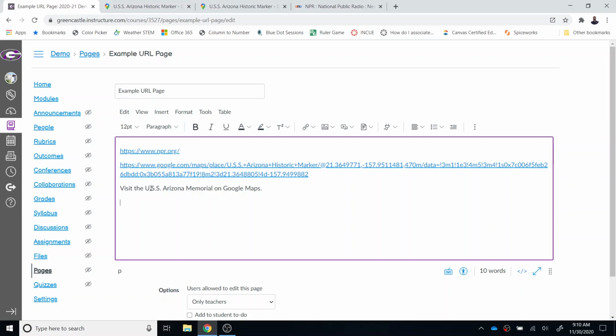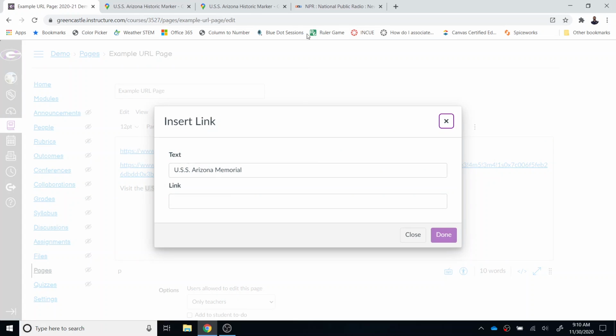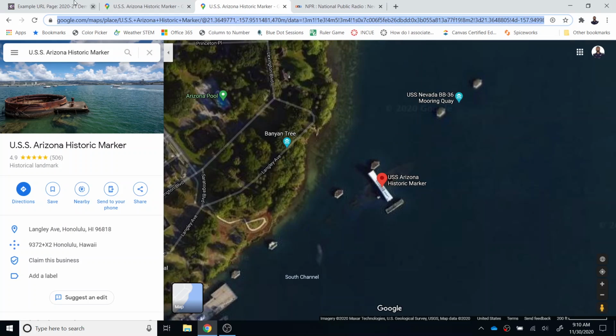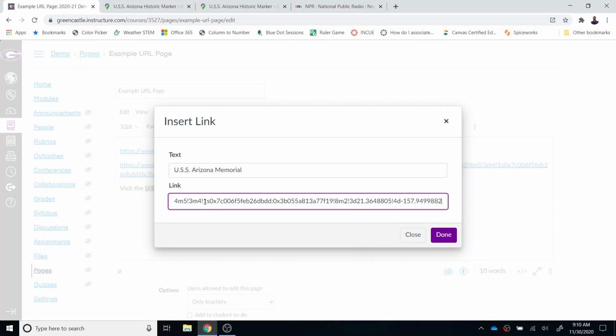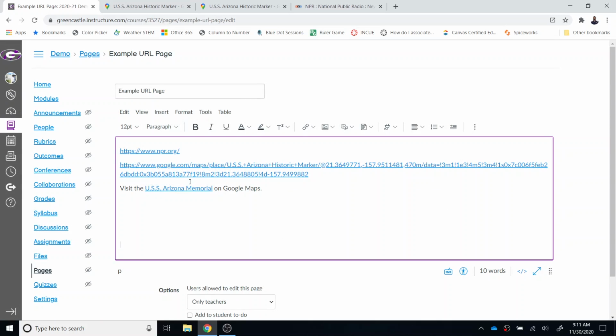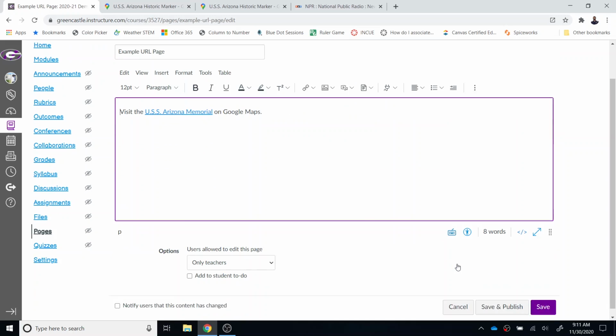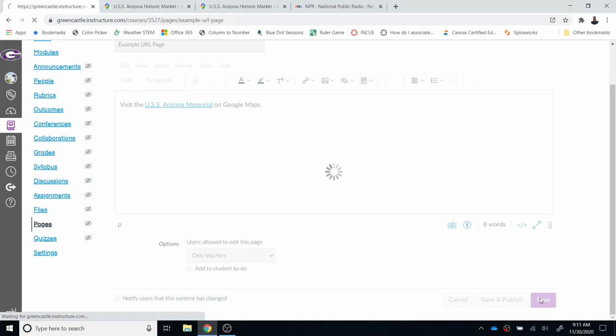Now if I highlight USS Arizona Memorial and select the link up here, I can select the drop down and select external link. I can go get this URL from whatever website, select copy, come back over, and paste the link in here where it says link, and this is the text that's going to show. So I can select done, and now notice it says USS Arizona Memorial on Google Maps, much better for students to follow than that long, unruly URL.